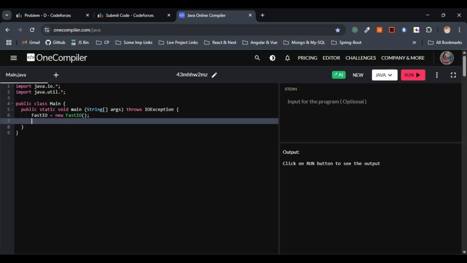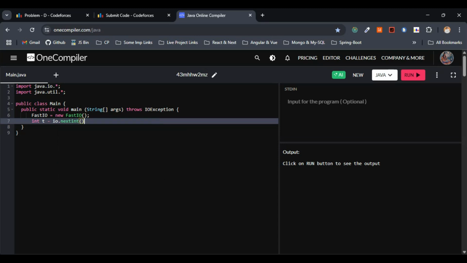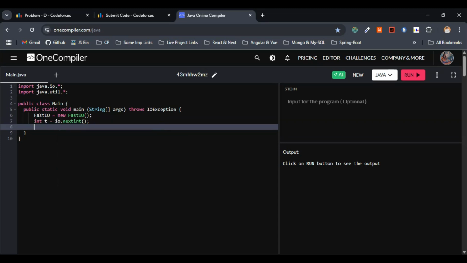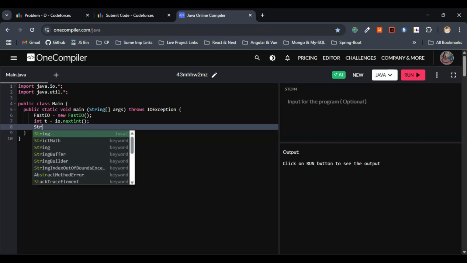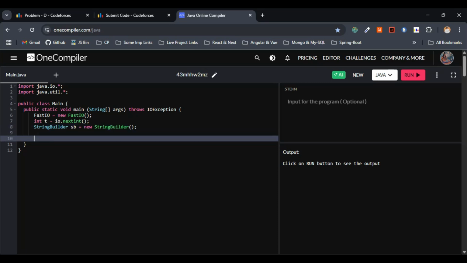In the example they had given 5 test cases, right? So for reading the number of test cases I'll just go with int t equals io dot next int. So this is fine. The next part is we have to store the final input somewhere. So let's make use of the string builder for that. I'll just go with the variable name sb, new StringBuilder. I hope this part is completely clear. Let's go with the next step.